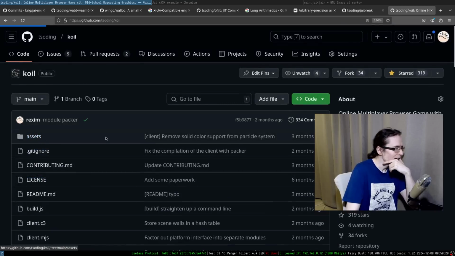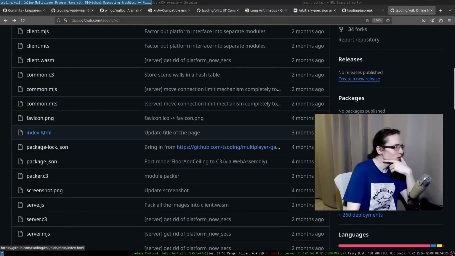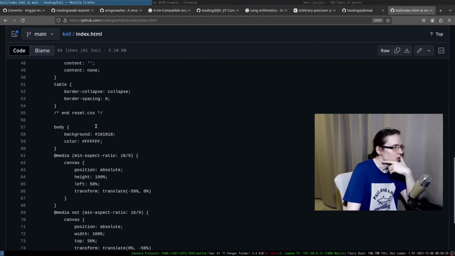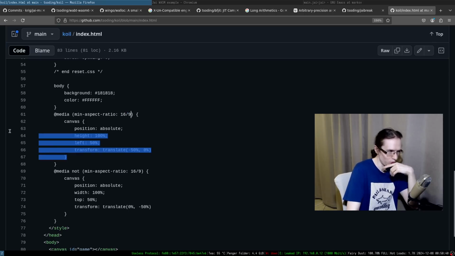So if we take a look at the assets, it's not really in the assets. I think it's straight up in the index HTML. Yeah, there we go. So we're using media queries specifically. When the minimal aspect is 16 by 9, we're transforming it one way. When it's not, we're transforming it the other way. Right, so that's basically how it works.